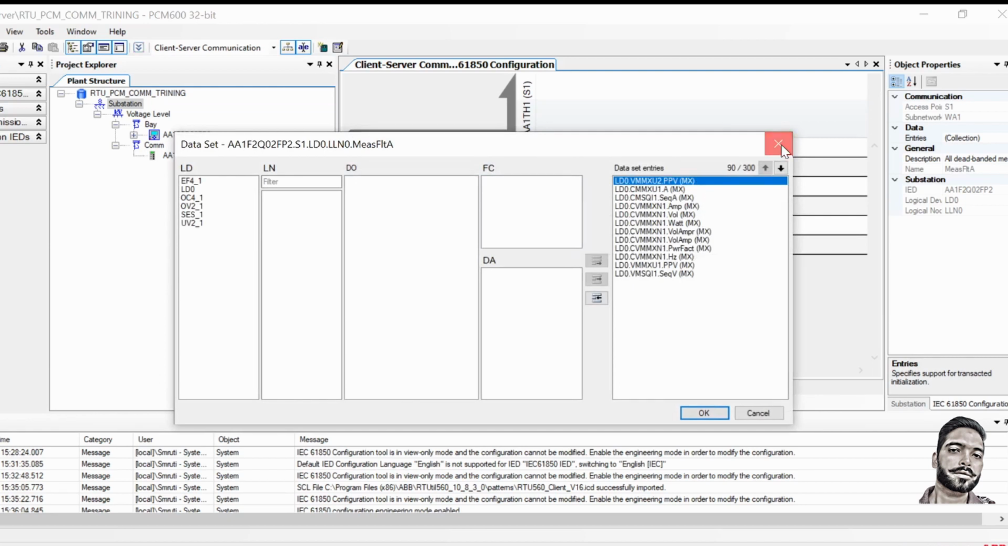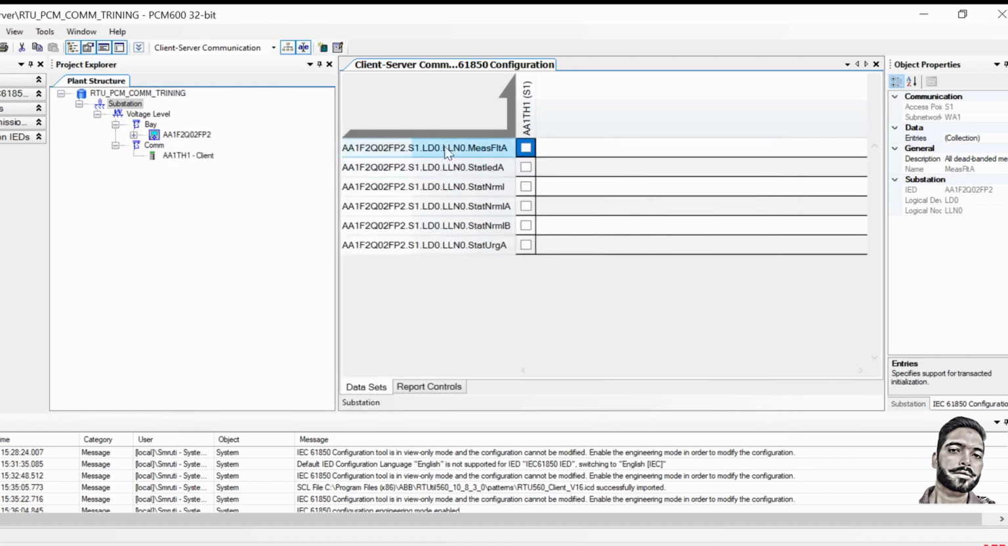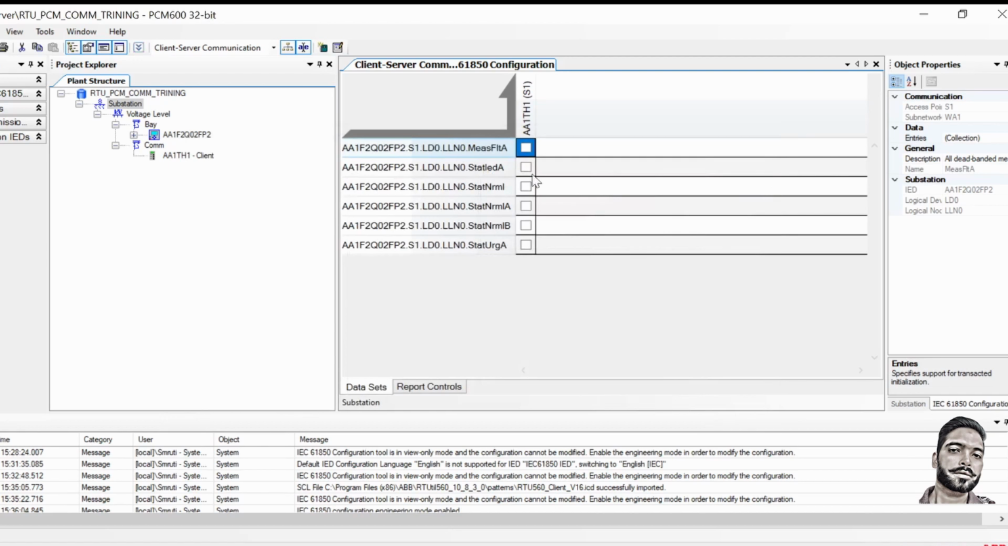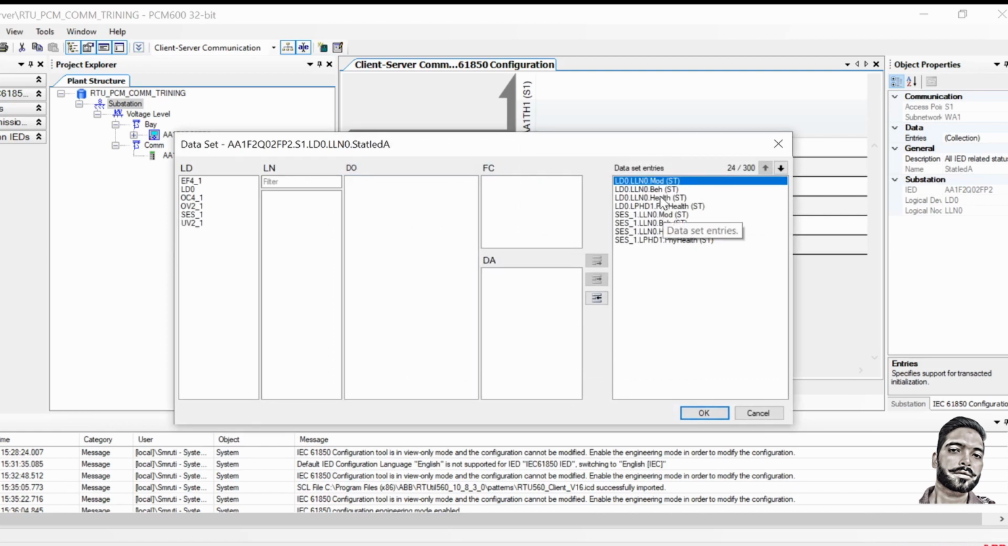If you double click upon this measurement line, this is MEASFLTA. Just click this one, and you will get which signals are communicating here. This is ampere, voltage, watt, frequency, power, all these analogs are reporting here. That's why it's measurement. Just click this one. Now I will see which signals are reporting here. That is all health signals are reporting here, LD0, everything.